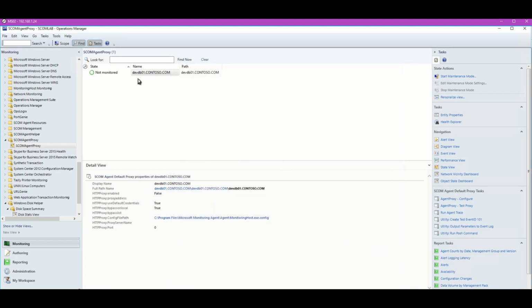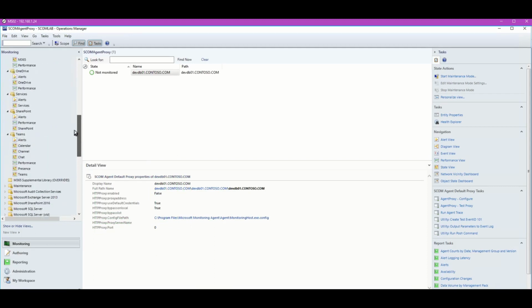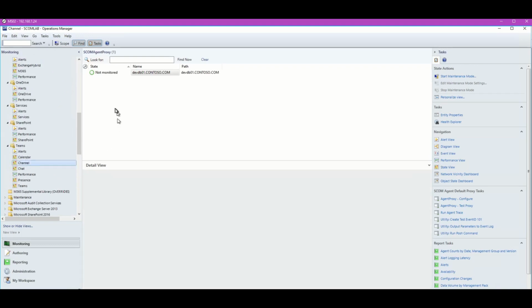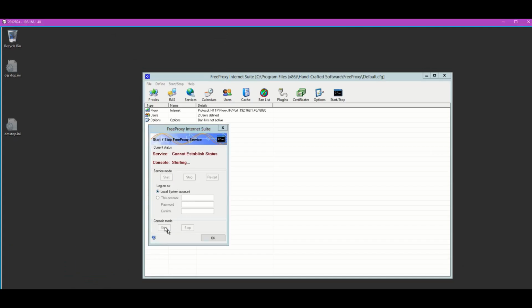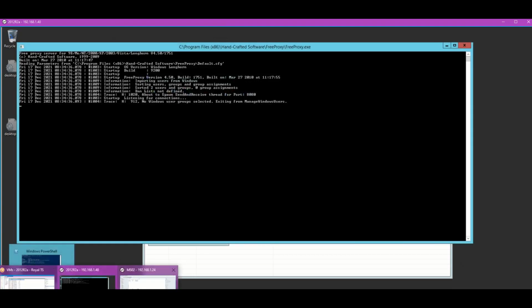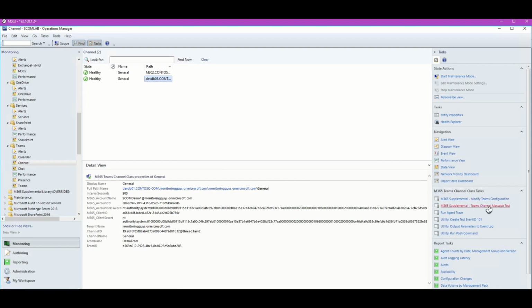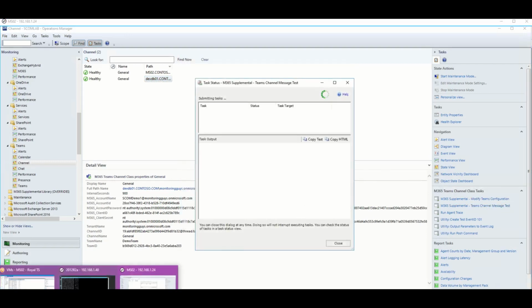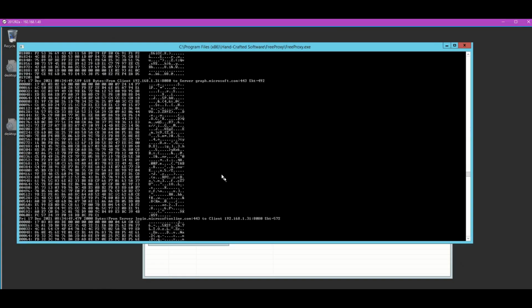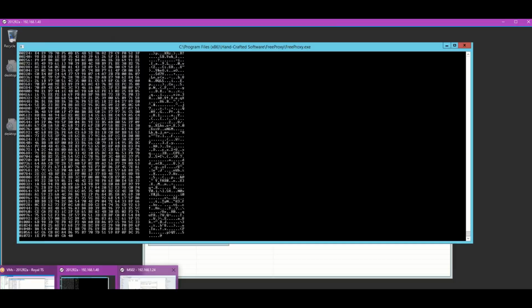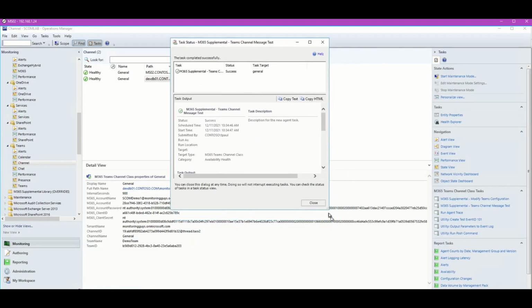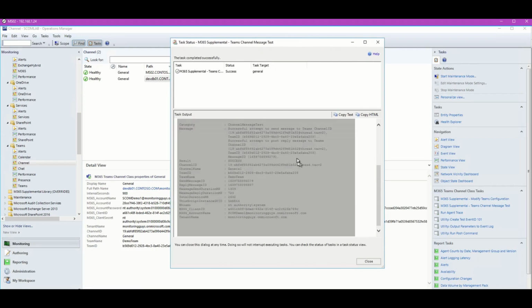Now, discovery will eventually run again, and these values here will update, but we're not going to wait around for that. We're going to go run a test task. Let's pick Teams. We'll run a channel test. Now let's first have a look at the proxy server. So I'll start the proxy, and I'll run my test task. Teams channel message test. So that's running, and let's go have a look at the proxy server. Here it is, successfully using the proxy. And there's my successful message test.